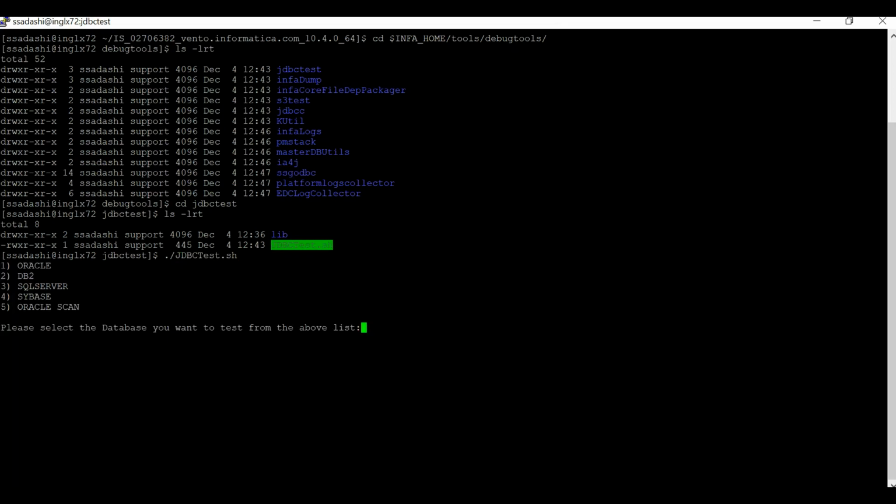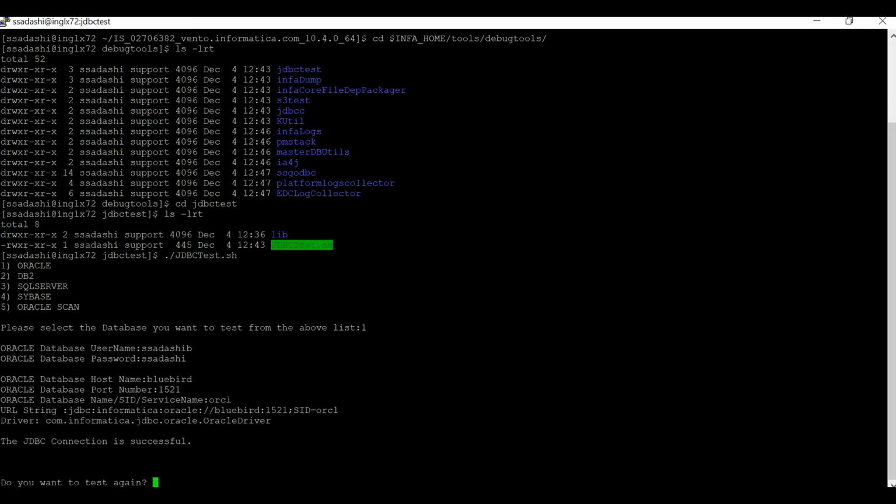It will ask you what is the type of database you want to test the connectivity. I am going to choose Oracle. Provide the database username, password, and followed by the host name. So you can see the JDBC connection is successful.